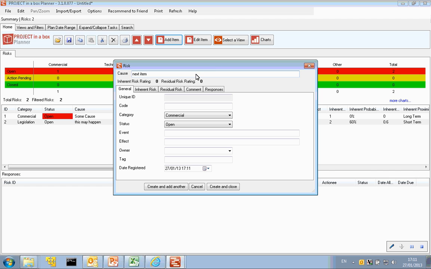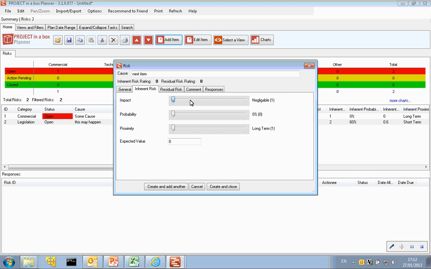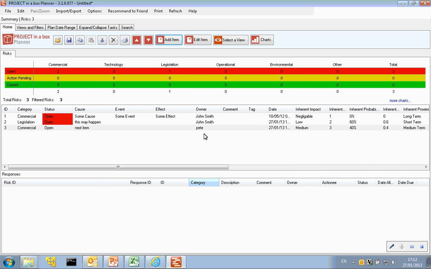And I'm going to go through exactly the same sort of pattern again. It's a pretty simple thing to do. This time I'm going to give it some sort of code, and I'm going to put in a different owner to before. And I'm going to come and do the same sort of thing again with my inherent risk calculation. There we go, and create and close, and I'm building up my risk register here. So adding a new risk is pretty straightforward to do.